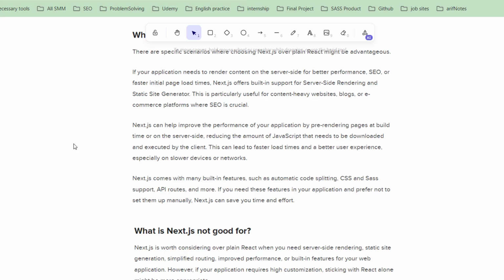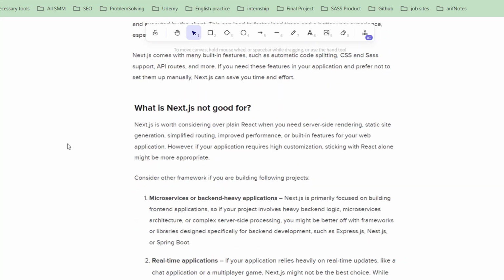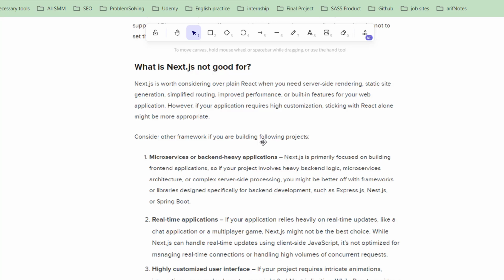Next.js comes with many built-in features such as automatic code splitting, CSS and Sass support, API routes, and more. If you need these features in your application and prefer not to set them up manually, Next.js can save you time and effort. So in some cases, Next.js is not the better option and React is needed.